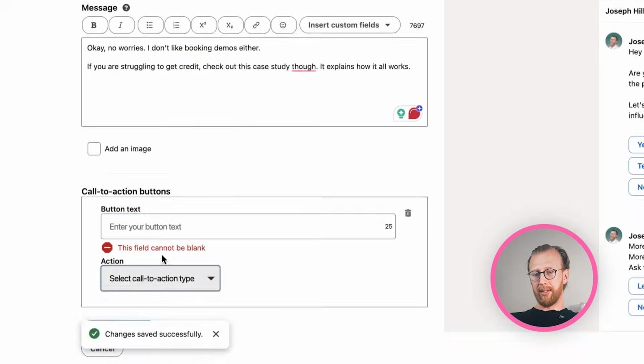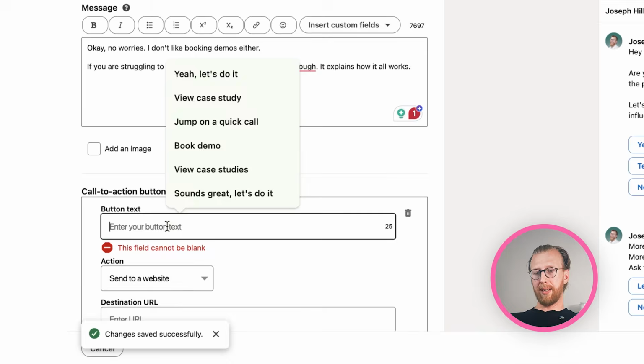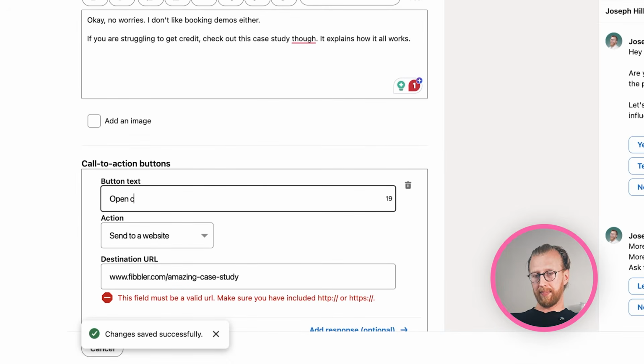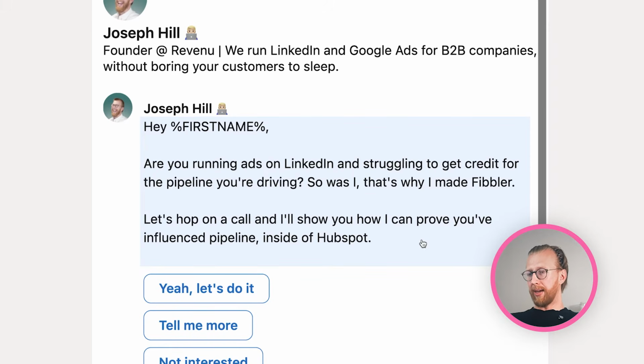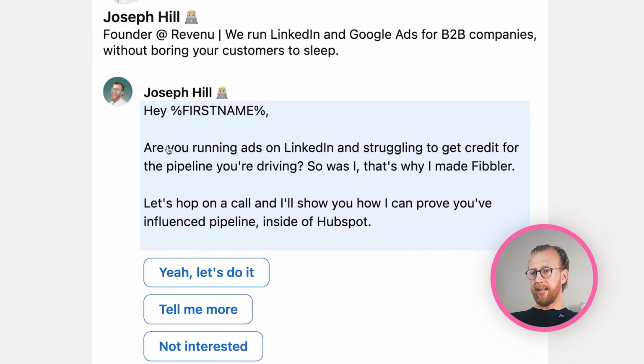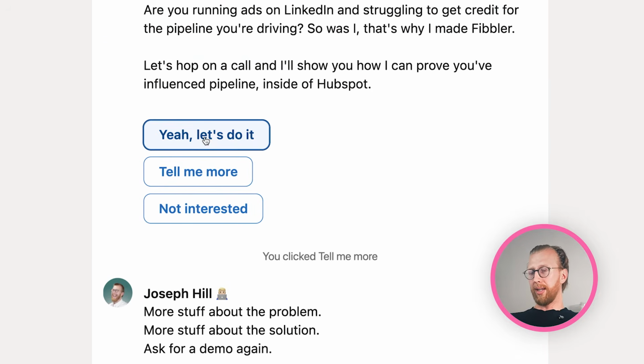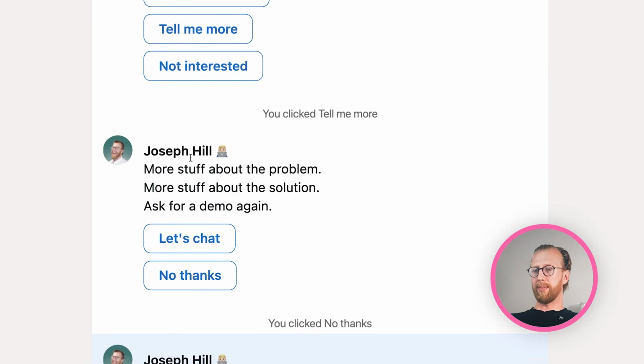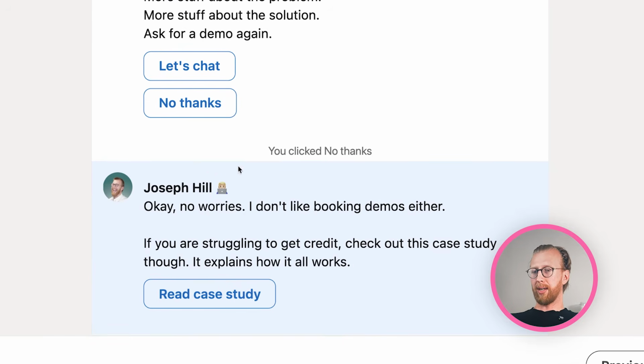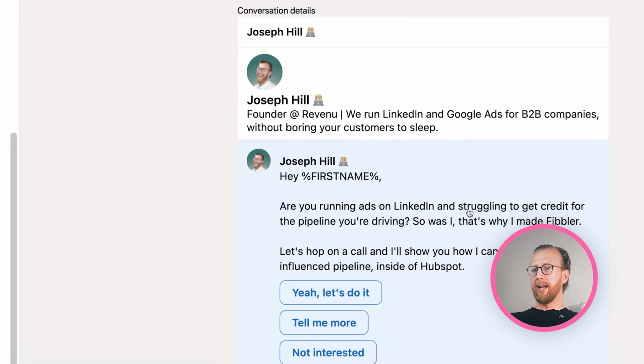Then you'd add a button and then you send them to a website, open case study or read case study. So now this is the ad. So it opens up, hey, I'm running ads on LinkedIn and struggling to get credit for pipeline driving. So was I, that's why I made Fibbler. Let's hop on a call. No. Or it opens the lead gen form. More stuff about the problem. Again, push for it. No. Okay. Push them to a case study.